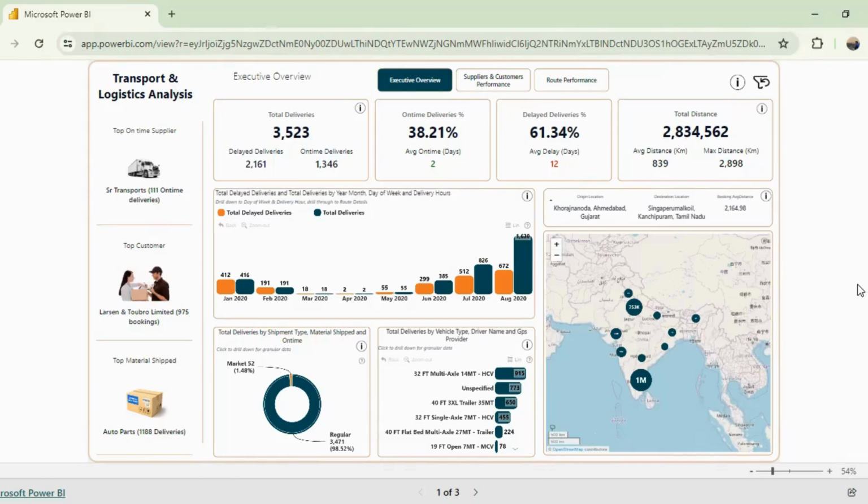I'll explain the dataset first, and after that, using the information explained in the dataset, you can also try creating this dashboard.